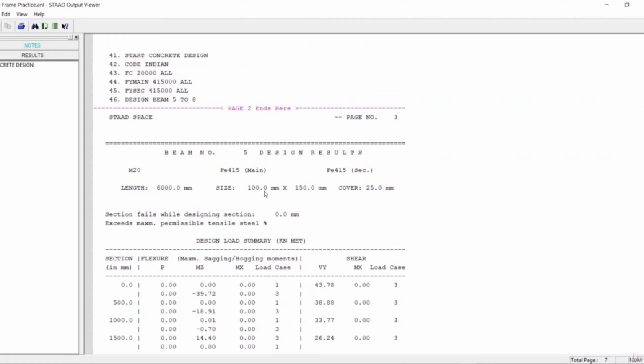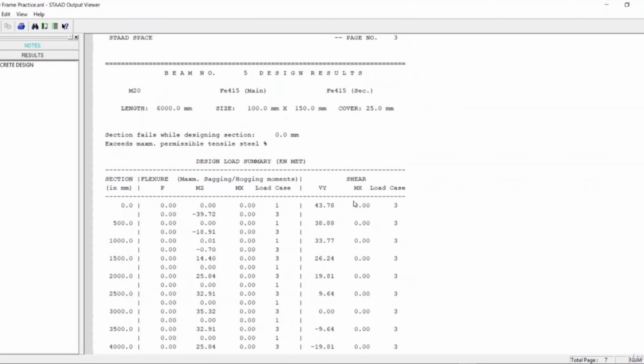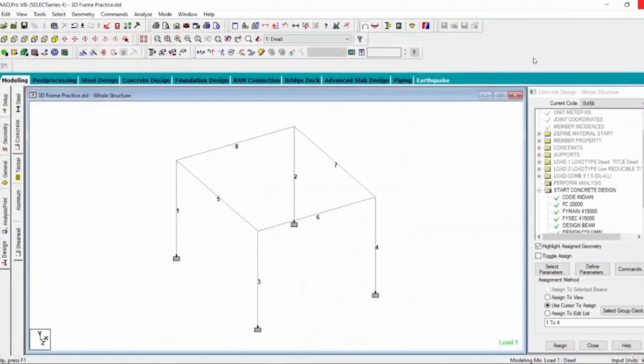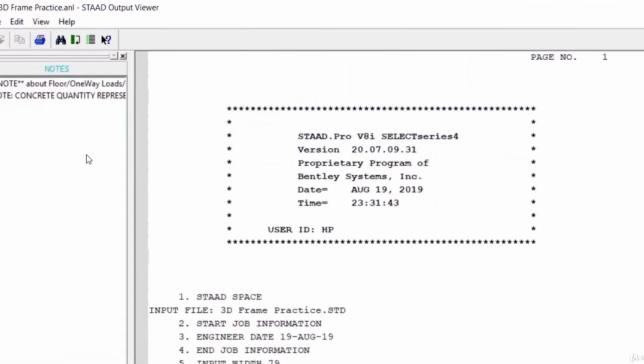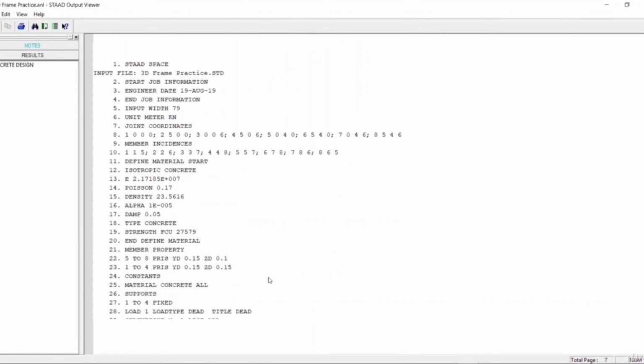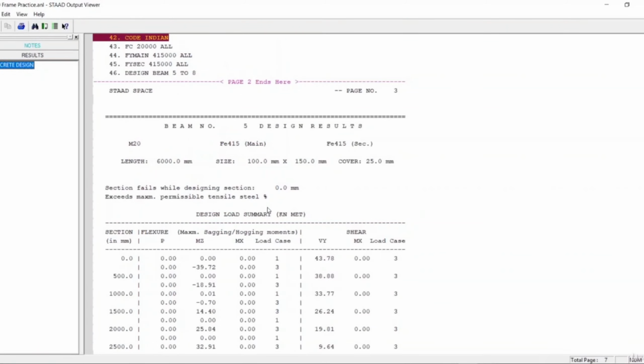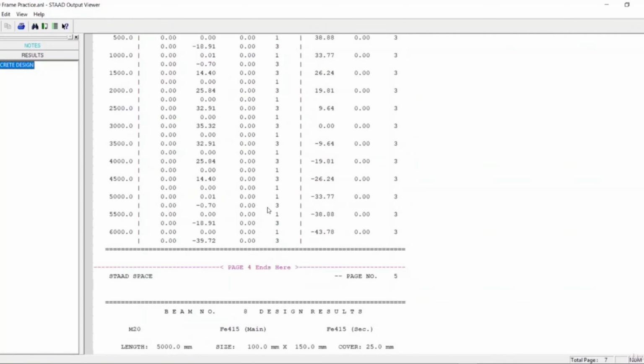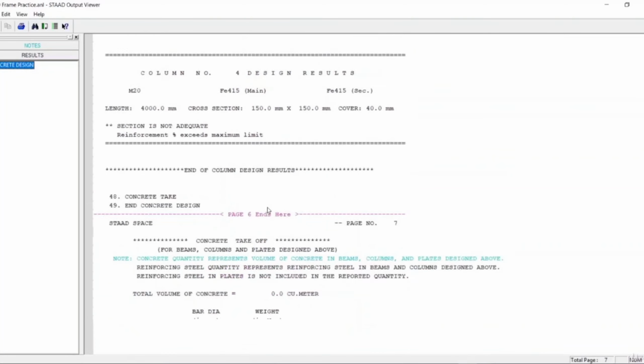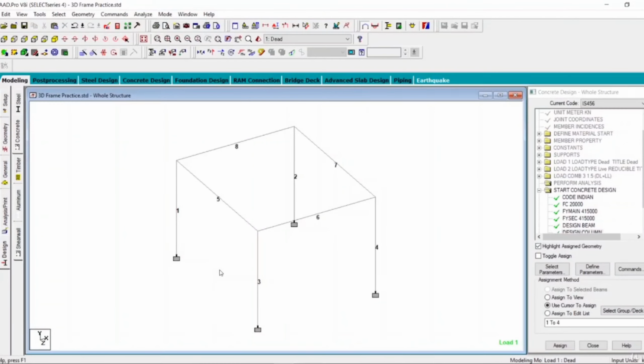The length is 6 meters, size is 100 by 150 mm, cover is 25 mm. Section fails while designing section, which means that this section has failed. And if you see the other sections as well, go to results, concrete design, you can see that almost all of our sections have failed. This is because we defined small sections and applied huge loads. So no need to worry.